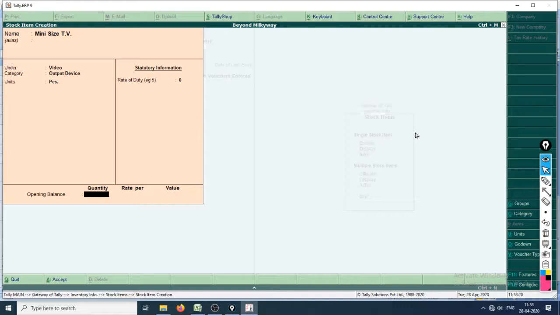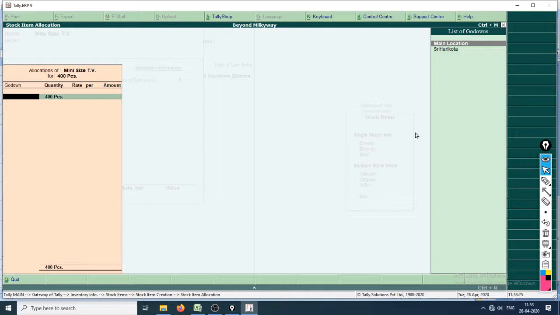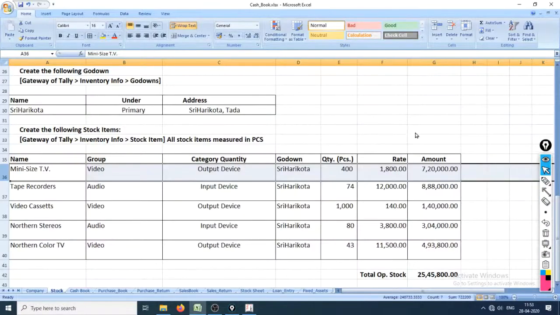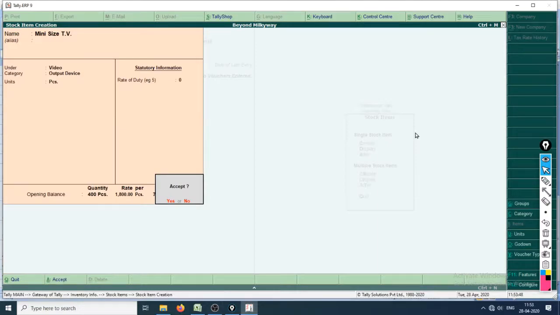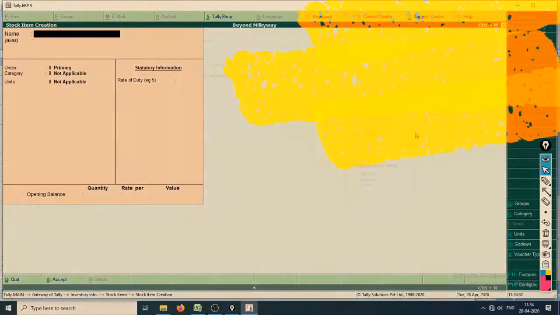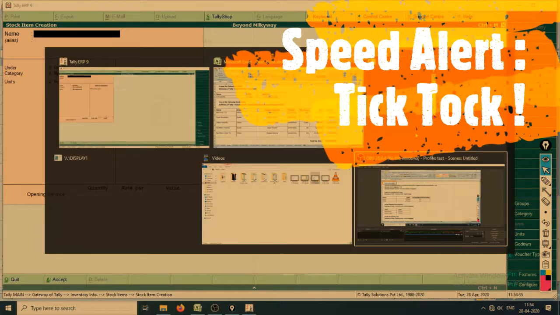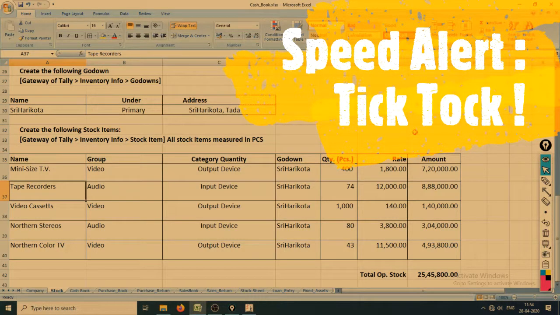Rate of duty is none, enter, and quantity is 400 pieces. Now it is asking for godown. As soon as you enter the quantity, it is asking the list of godowns. Where is it? It is at Sri Harikota godown, 400 pieces. Rate is 1800. It will automatically bring per piece, because the unit that we selected was piece. Yes, enter. Now you know how to create these stock items with all these details, so let's carry forward quickly.